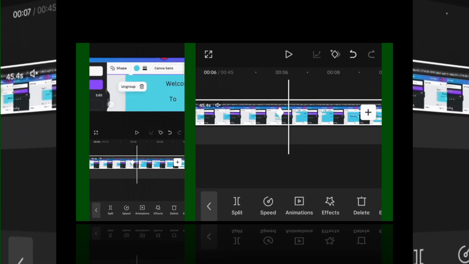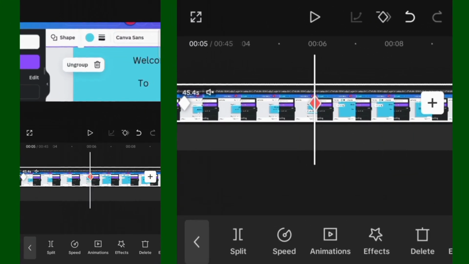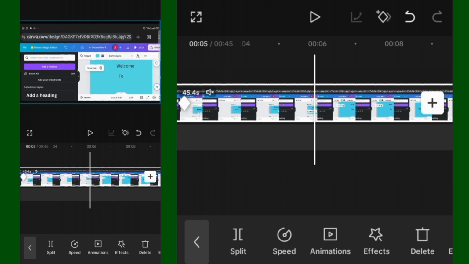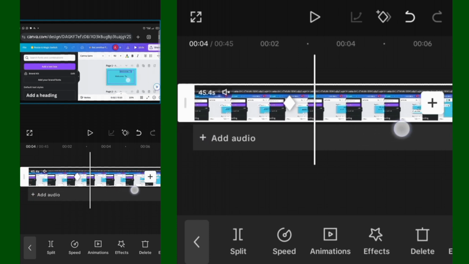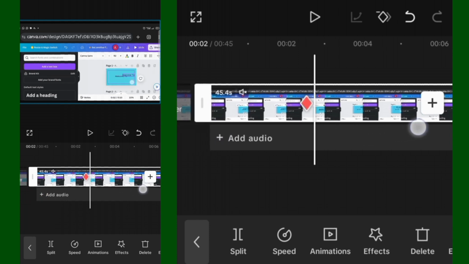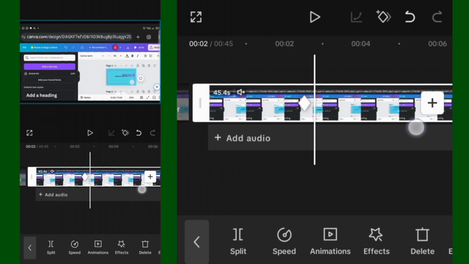Okay. But in the case whereby I want the zoom in to be faster, firstly, I will need to fix the keyframe very close to the first one. Then I will need to delete the second one. I delete it by clicking on the keyframe. Then I will need to move it to this place. Look at it. I want it very close to the first keyframe.